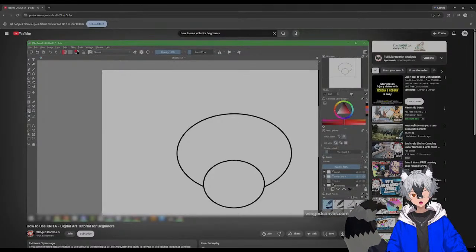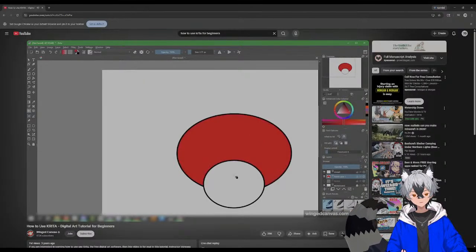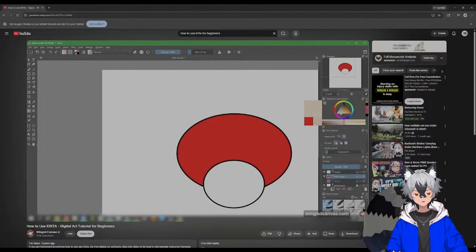So we have our fill tool, our red color, and our paint layer. I'm going to fill. This looks pretty good so far. For the face, it's sort of like an off-white color, like so.